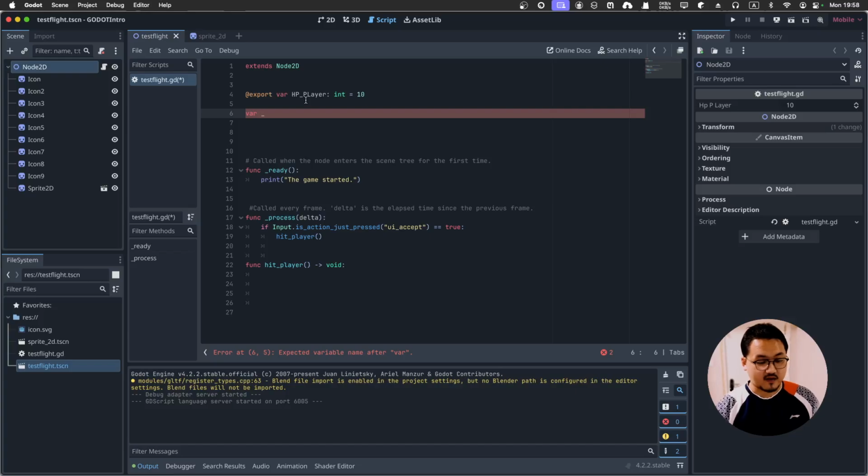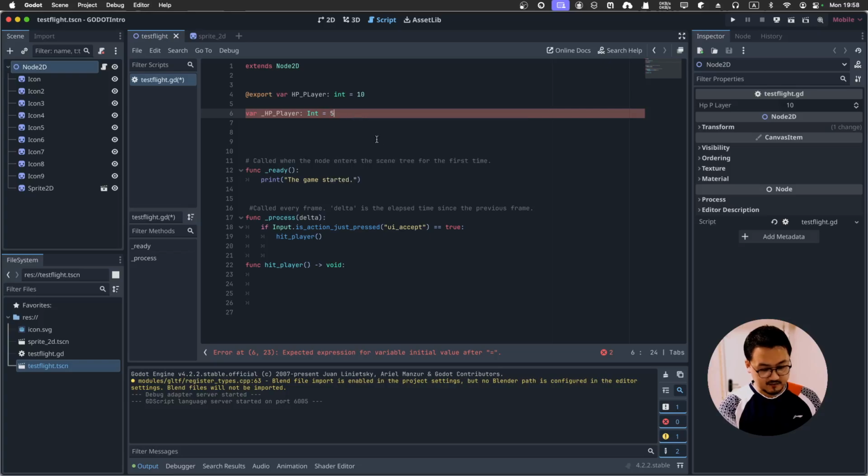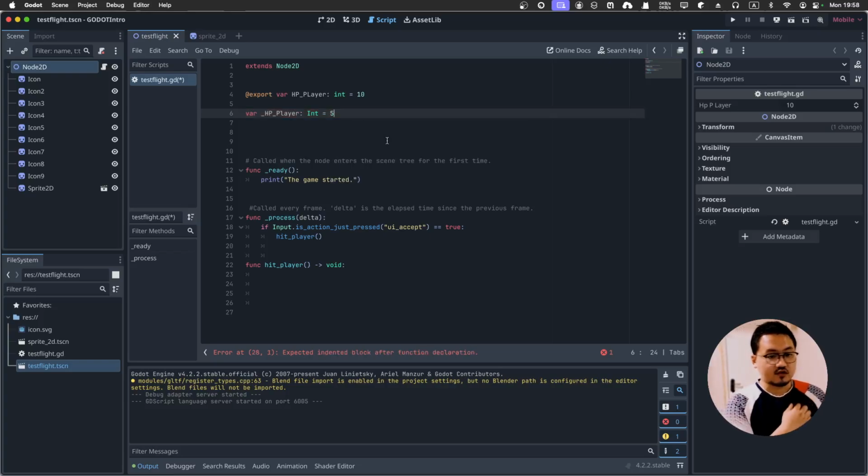So I'm going to have a local variable here, and I'm going to say there will be the HP player. I do this name intentionally, okay? So just bear with me. Right now it's 10. I'm going to put this to 5, just some drastic difference, okay?